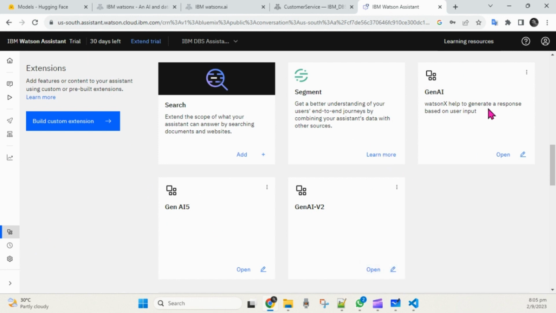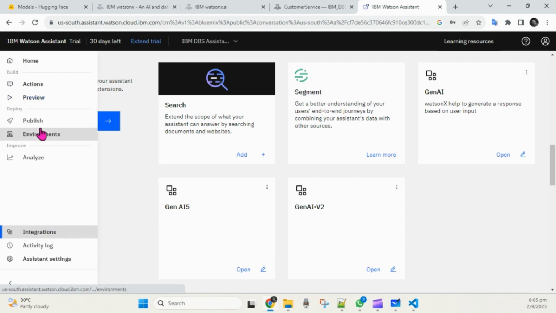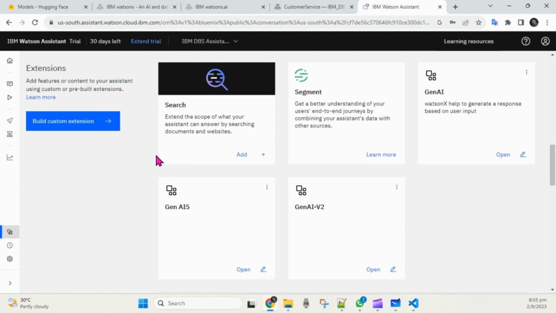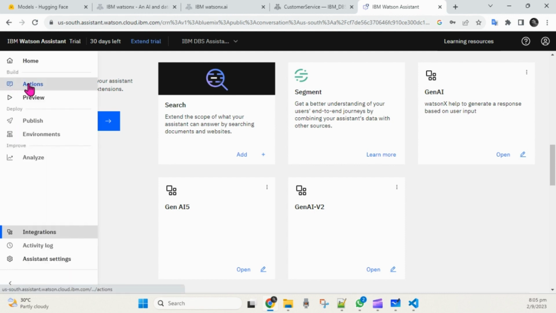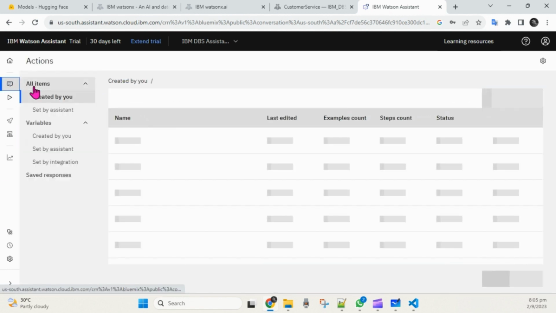We already had the generative AI that we created before this one, which we are going to use here. So that is the way you can communicate with Watson X, how you can integrate Watson X with Watson Assistant. So this is the way. The integration part is done here. Now here you can click on the action.